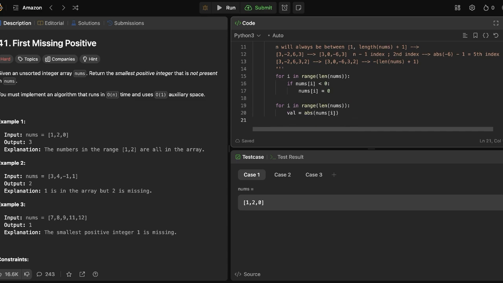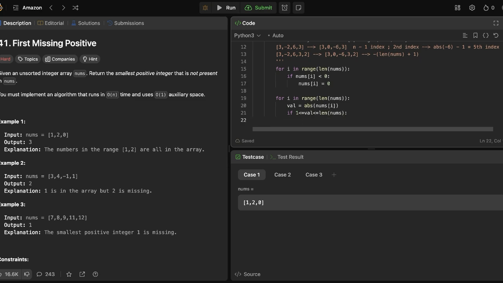After you have taken the absolute, you check whether this value is in bounds. So if this value is greater than or equal to 1 and less than or equal to length of nums. If that is the case, that it is in bounds, not out of bounds, in that case you would check for the n-1 index, that is val minus 1 index.